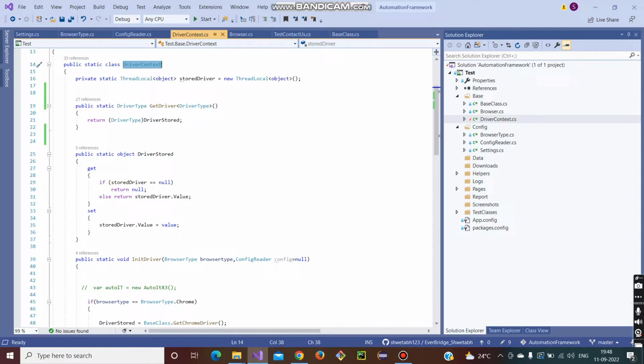In the next discussion, we'll see how we can create these browser instances as separate threads, so that we can run these tests in parallel. This will be covered in our next part.